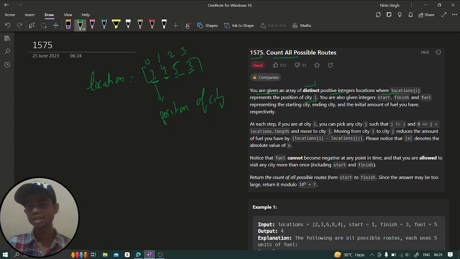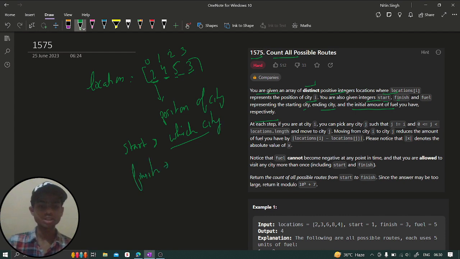Now you are also given integers start, finish and fuel, representing the starting city, ending city and the initial amount of fuel you have, respectively. So now we are given three more integers. The first one is start, which tells us from which city we are going to start. Then finish: what is our target, which city is our target? And the last one is fuel, which is how much fuel we have in our car or vehicle. That is the total fuel we have, and we can't use more than this fuel.